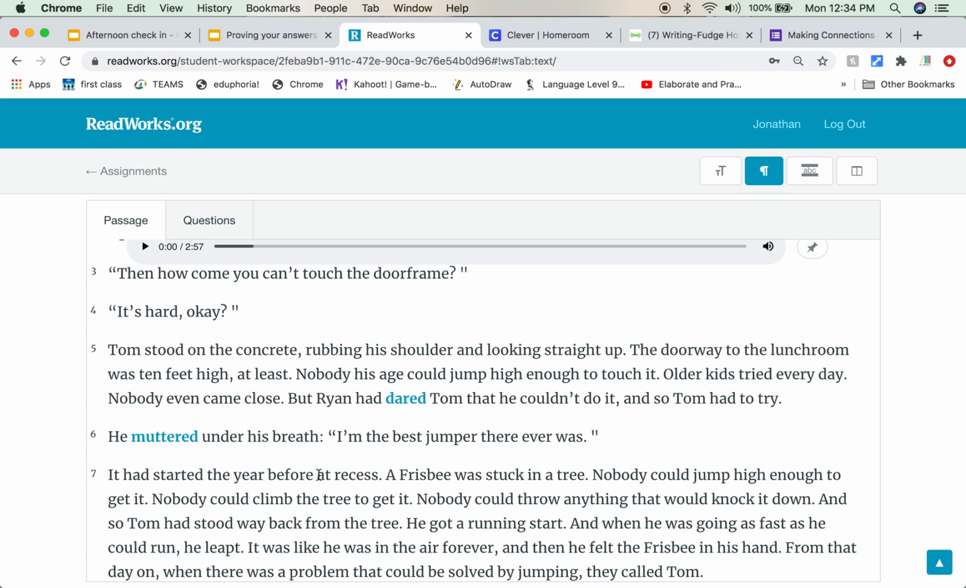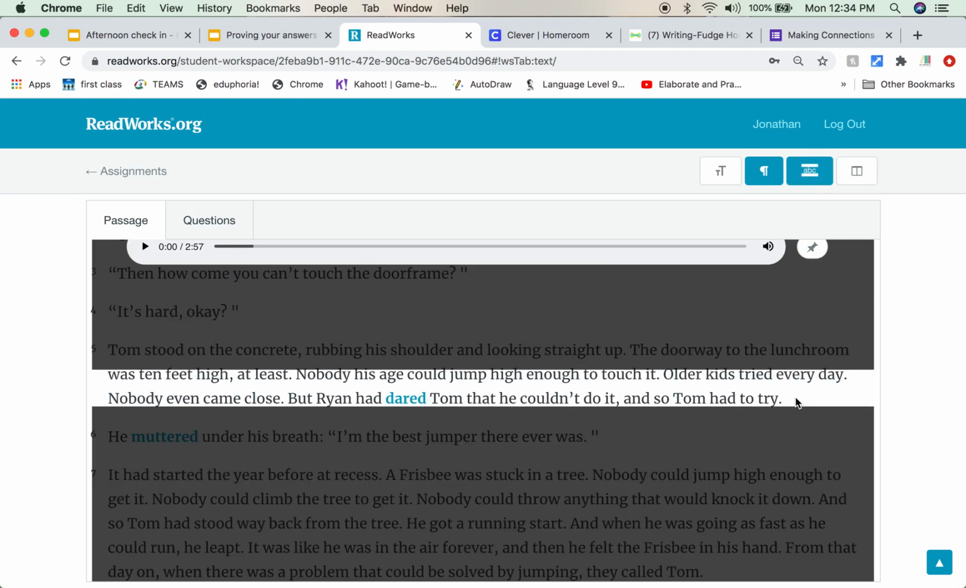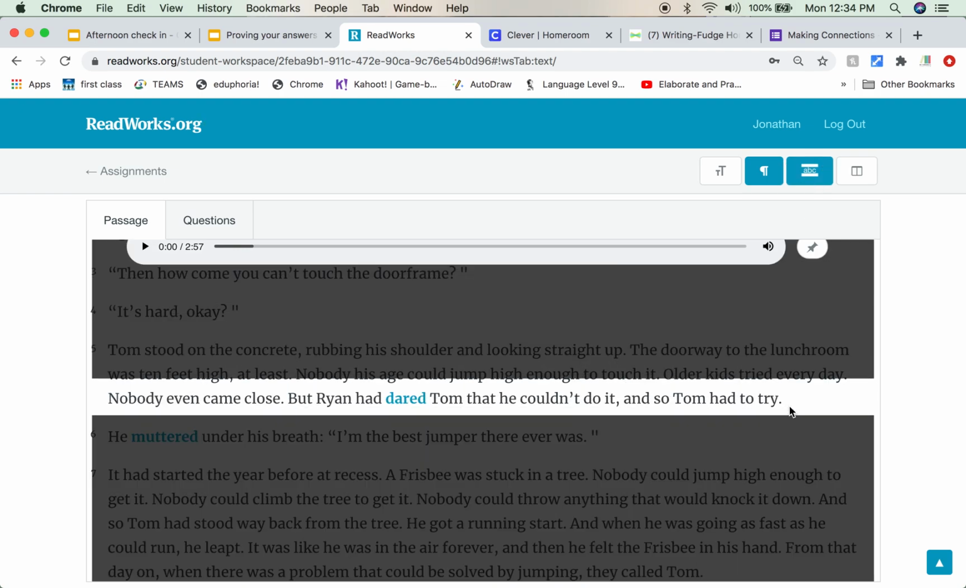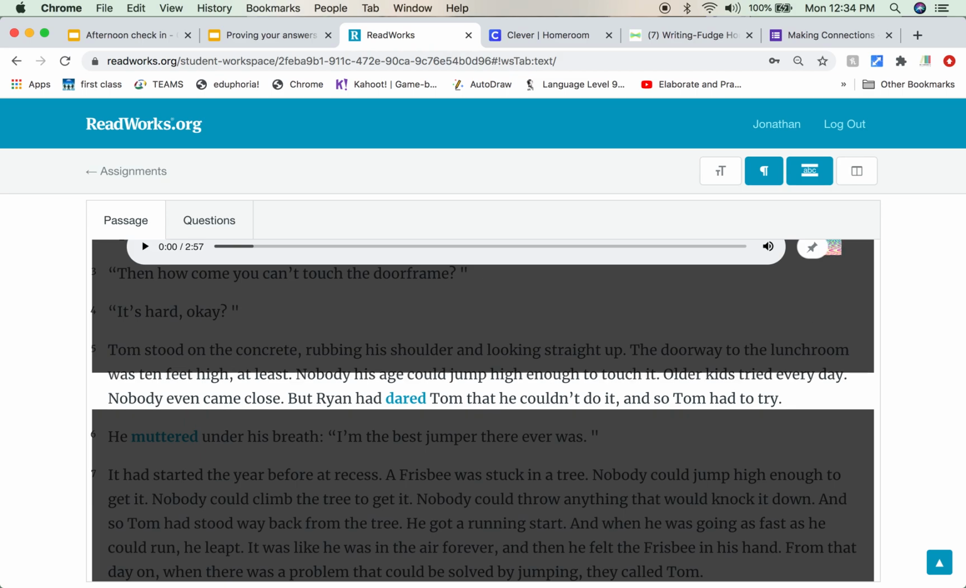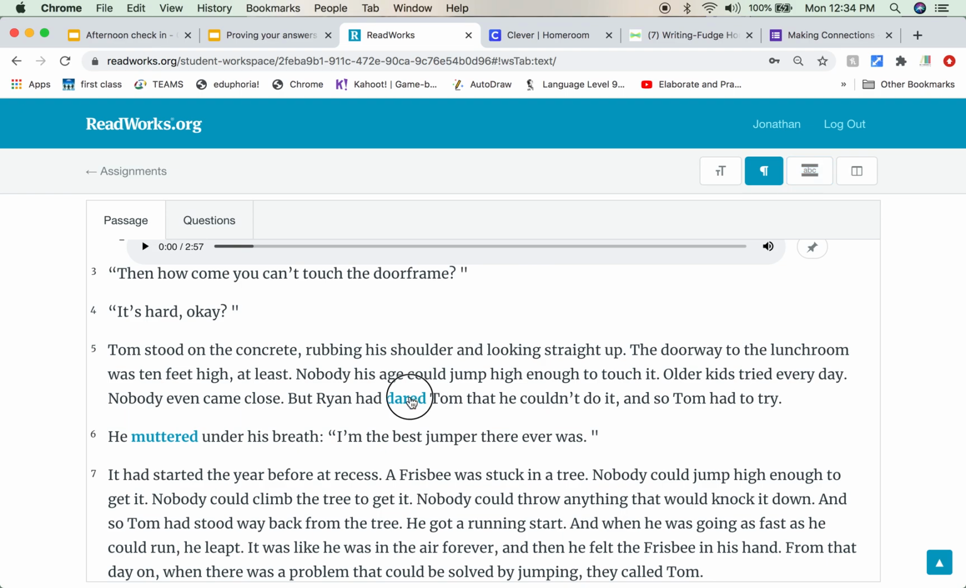The doorway to the lunchroom was 10 feet high, at least. Nobody his age could jump high enough to touch it. Older kids tried every day. Nobody even came close. But Ryan had dared Tom that he could not do it, and so Tom had to try.